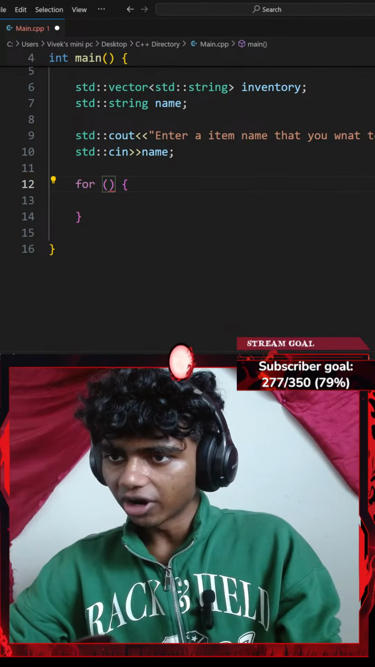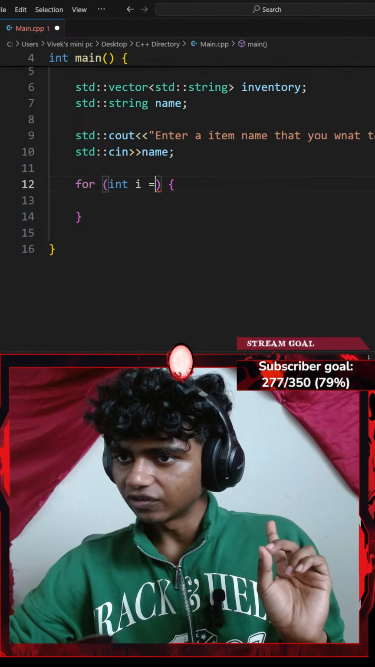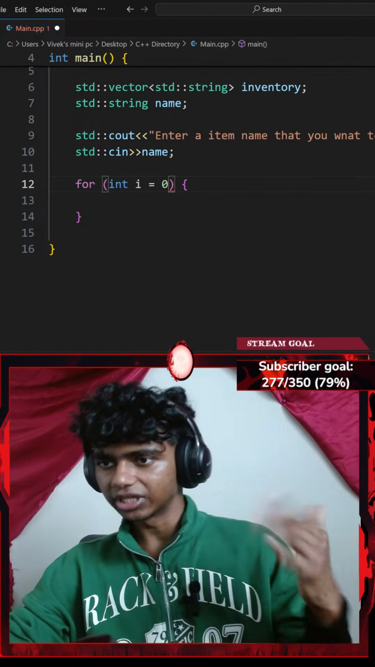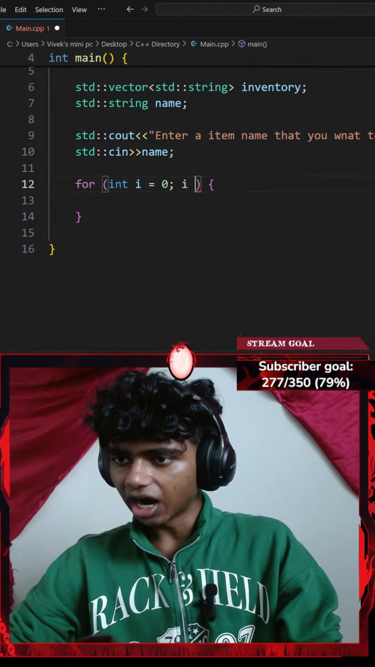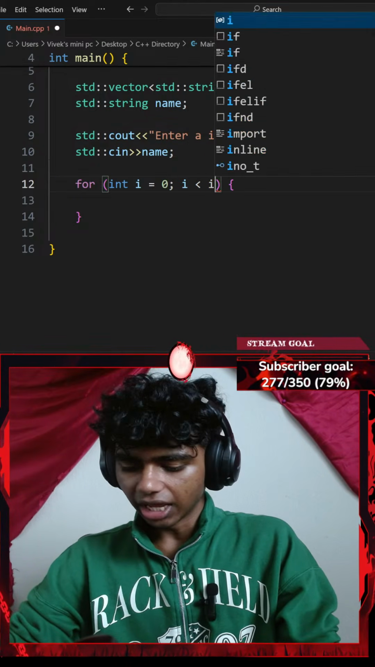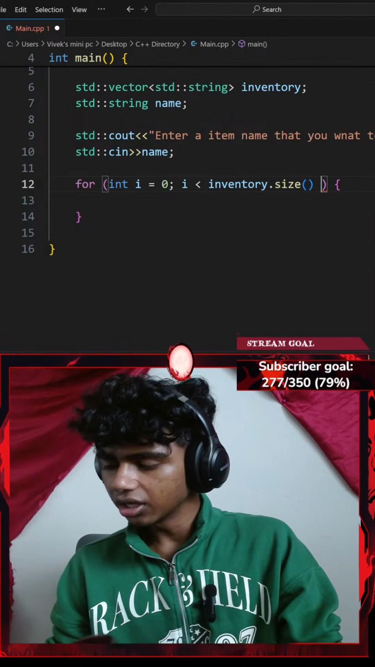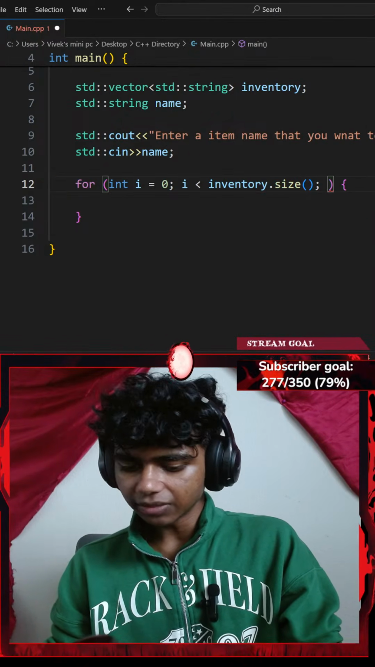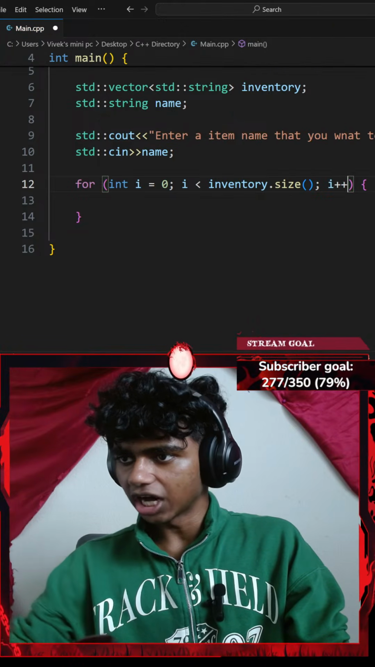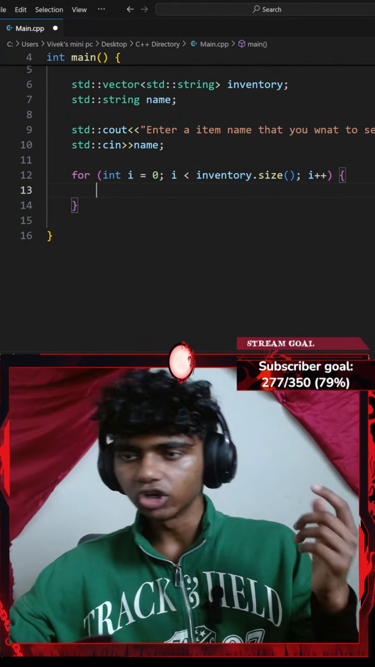Instead, let me go with for every integer I, for every index I, which is going to begin at 0, while my I is less than my inventory size. My inventory is vector dot the size function. I'm going to be incrementing my I variable by 1 each time. And then inside my for loop, let's see.